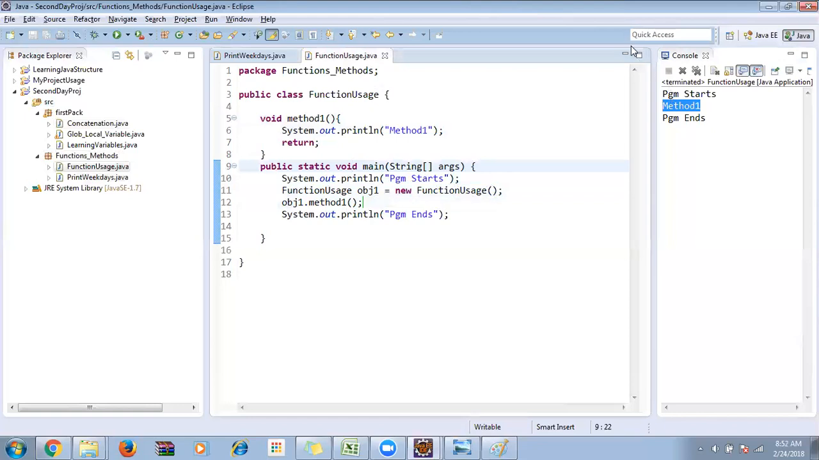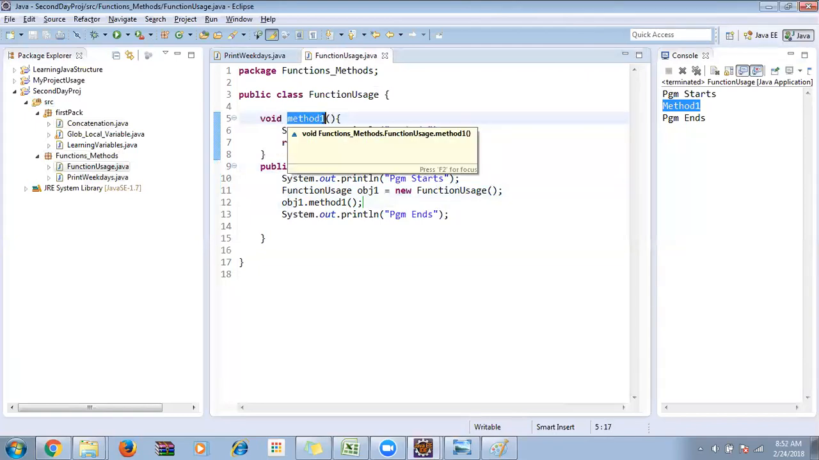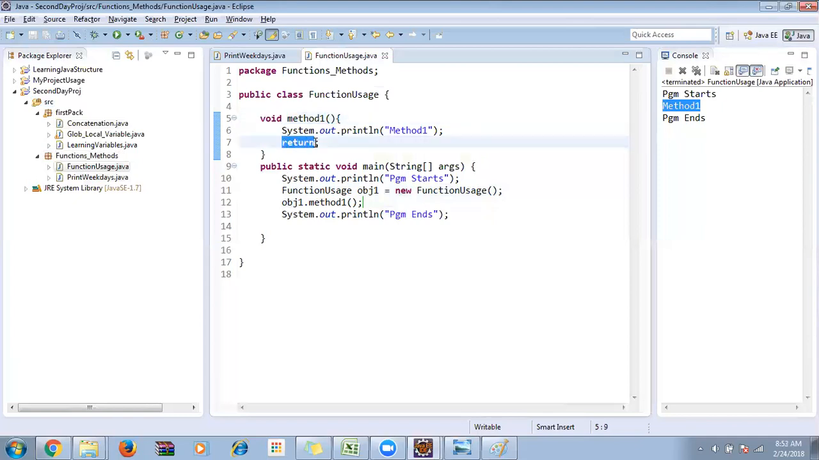Real-time usage, I'll tell you. As of now, everyone understood what a method is and how a method is written. It has a return type and then the name of it. It should have parentheses. Void means it can have a return statement but cannot return any value, and it's not mandatory to have a return statement. But apart from void, if it is integer or any other data type, we need to return a specific value. Only for void we don't need to return. For other types we have to return.